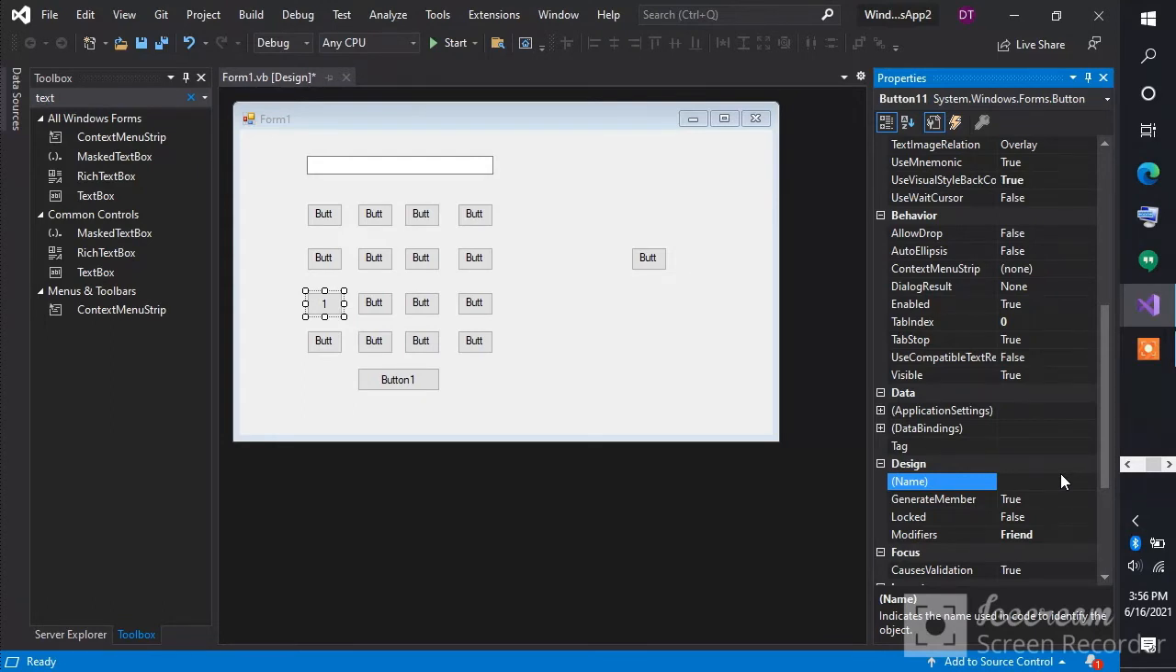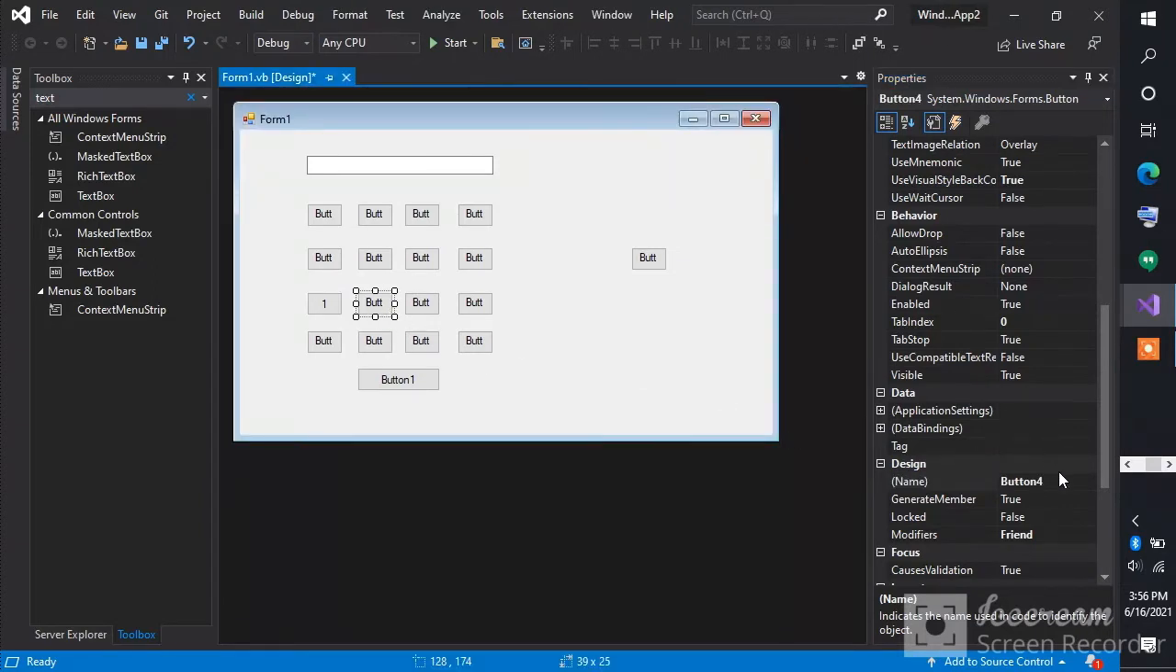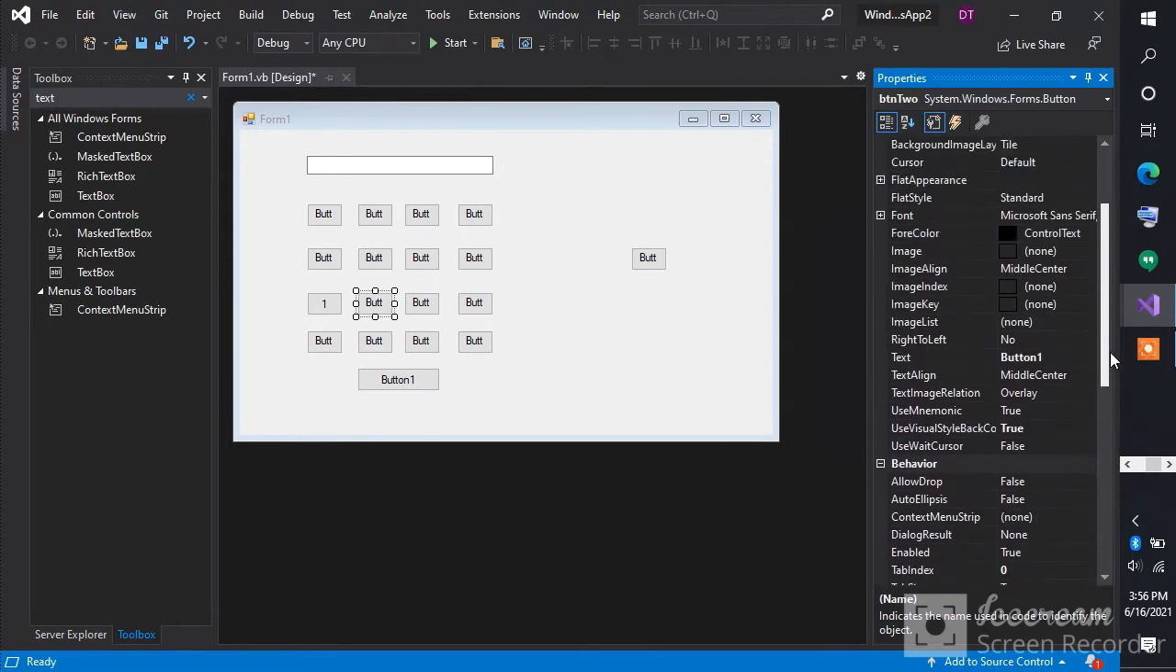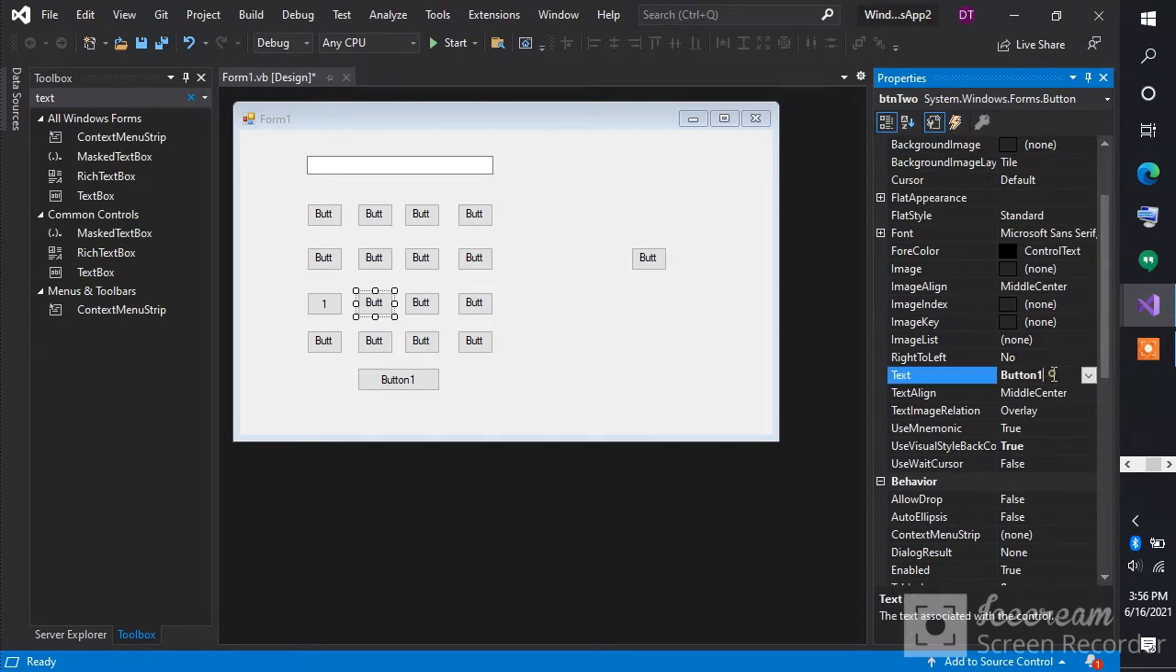Then you know the syntax for button, so btn1. Come to the next one, design, so btn2. Hit the enter key, you come back to your text. Alright, so you type in 2.